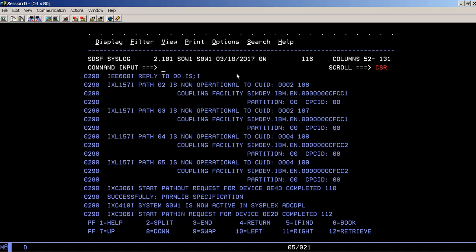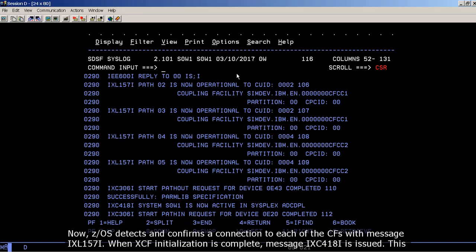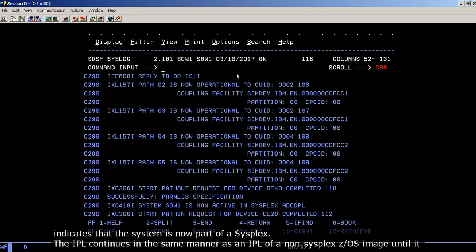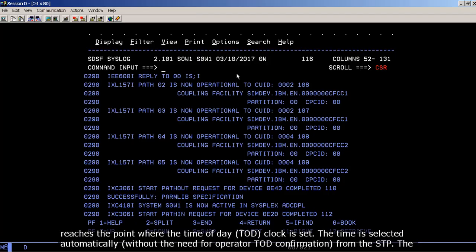IXC405D message. Now, z/OS detects and confirms a connection to each of the CFs with message IXL157I. When XCF initialization is complete, message IXC418I is issued. This indicates that the system is now part of a Sysplex. The IPL continues in the same manner as an IPL of a non-Sysplex z/OS image until it reaches the point where the time of day (TOD) clock is set.